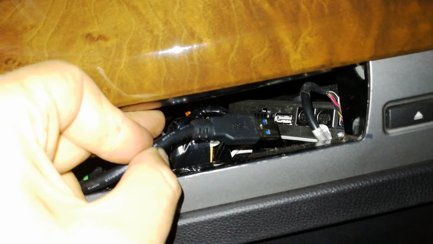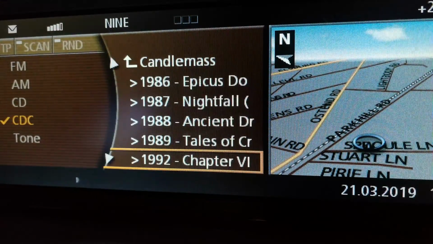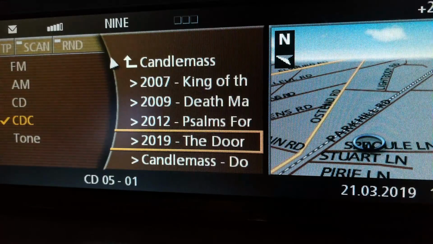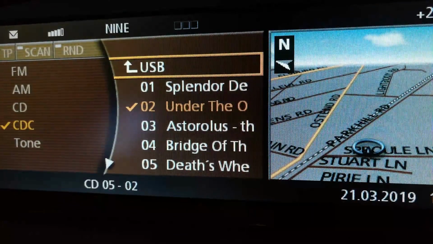All right, so all I need to do is plug this back into the face of the gateway, which I'm going to do now. And then once I've plugged it in, I'll show you the song which has now been indexed. Okay, so there you can see the files, the folders, and there's the latest one I just put on, and that's 2019. So there you see the songs.